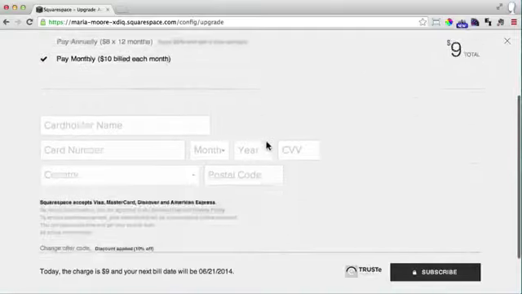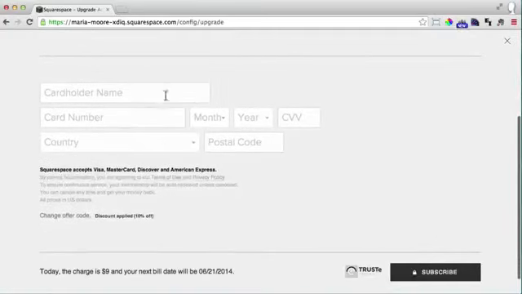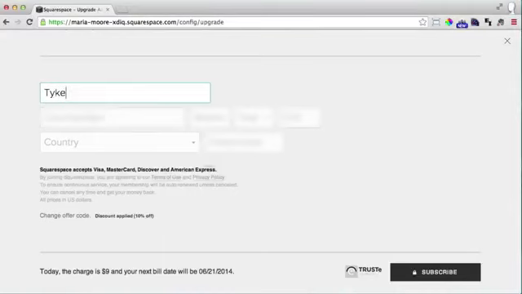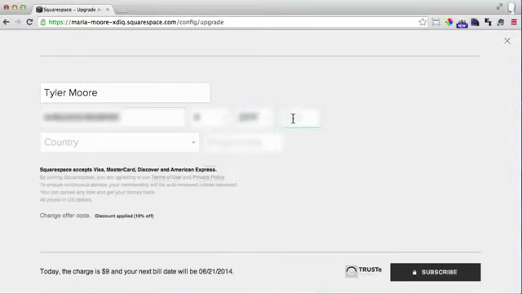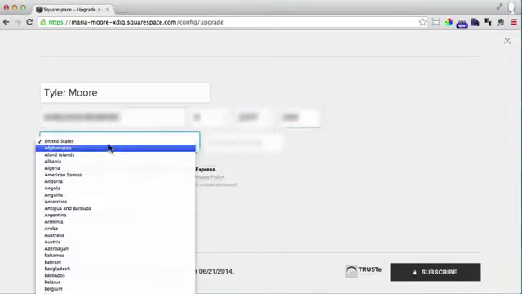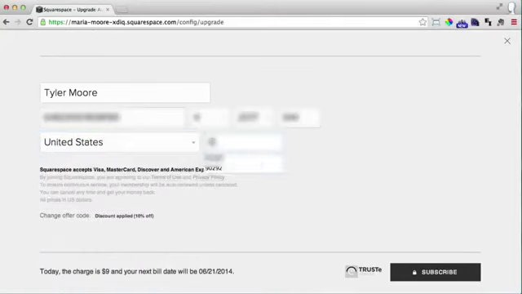10% off is $9. So we're going to enter in this cardholder name, and I can't spell. And Maria is going to blur all of these numbers out. And we're going to enter in the month and year and security code, country, and postal code.